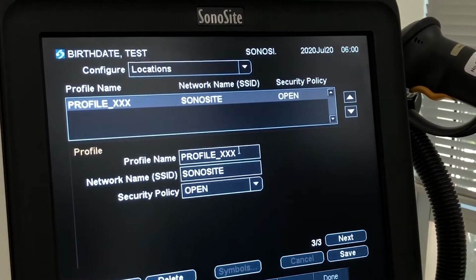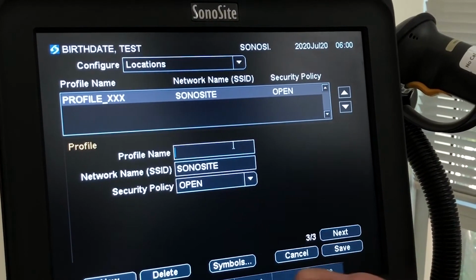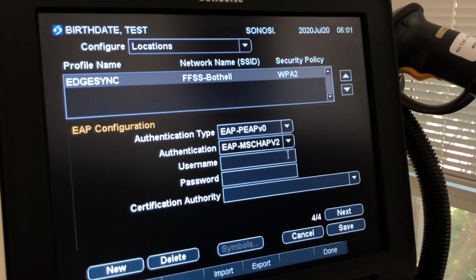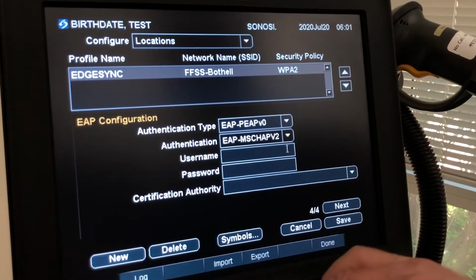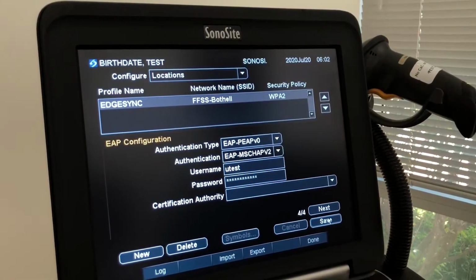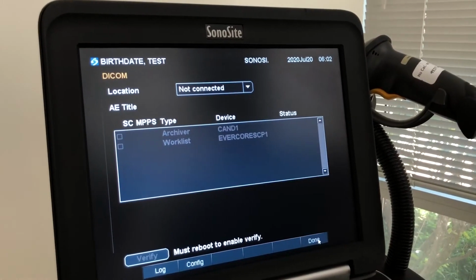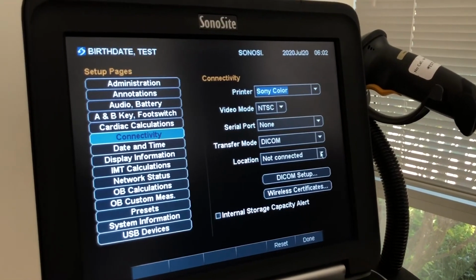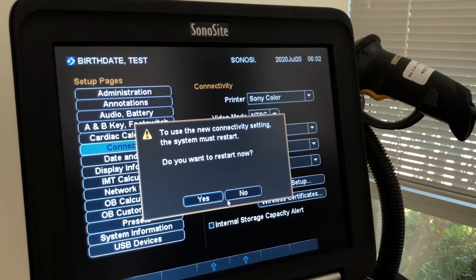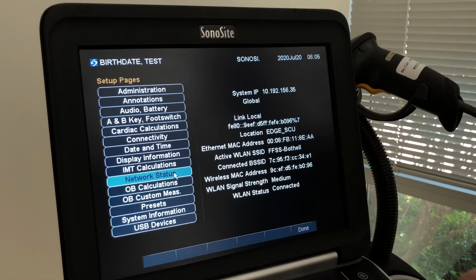You will need to check with your network admins to select appropriate settings for your Wi-Fi network. We will use WPA2 Enterprise with EAP, PEAP version 0. We will enter the name of our Wi-Fi SSID, username and password. When done entering appropriate settings, click Save and Done. Click the Setup button and in the Location drop-down, choose the location we just created. Restart when prompted.